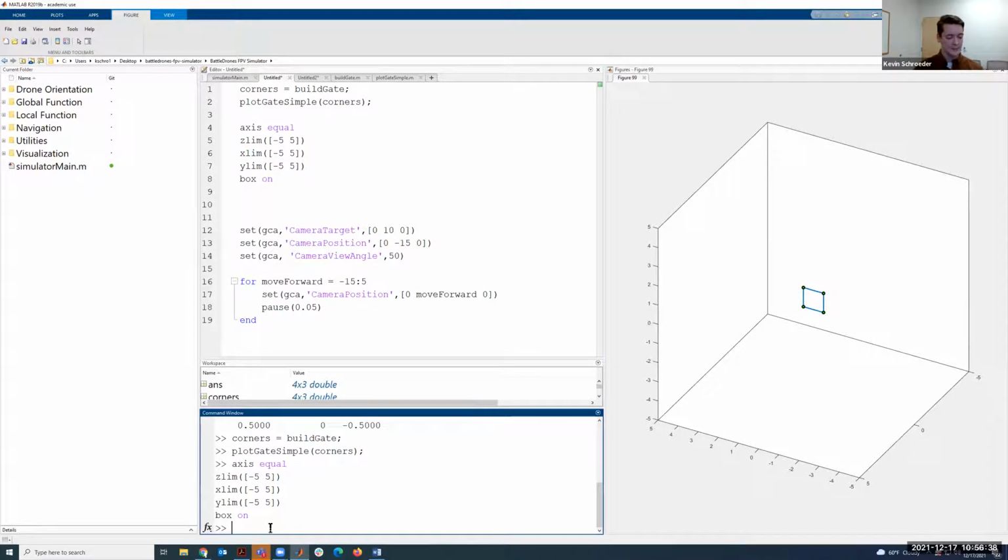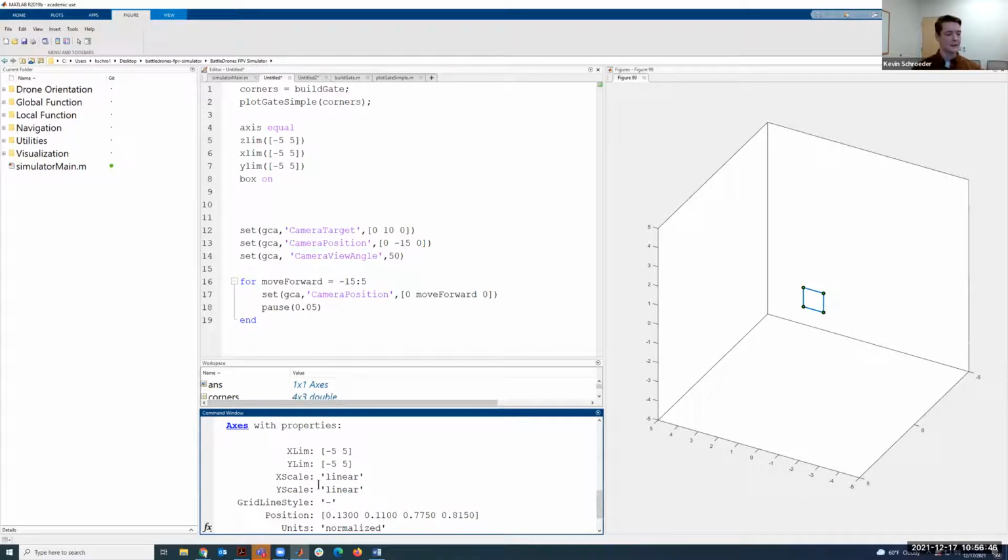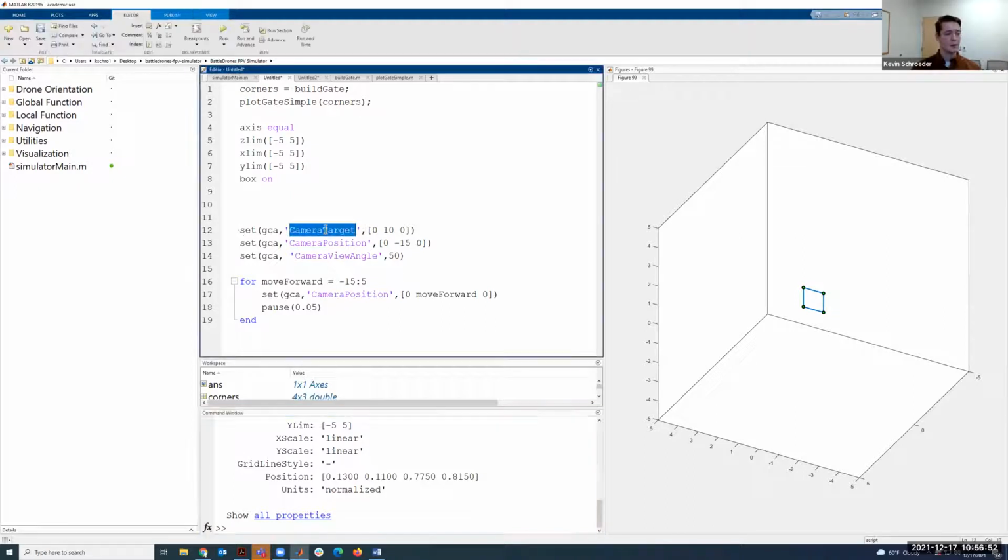If I typed in GCA and ran it, it's actually going to return the axis that this figure lives in, and here are all the parameters that are there, and there are more properties that I can set. So let me go ahead and run these. I'm going to place the camera's target, so where it is looking, at +10 in the Y direction.